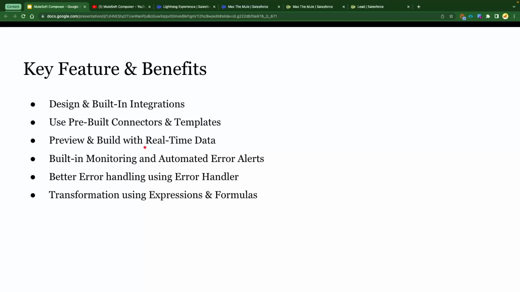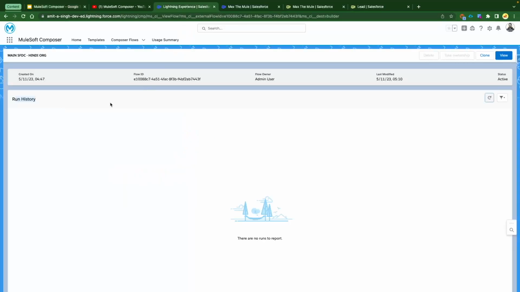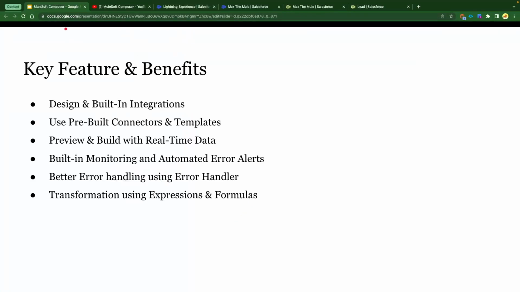We are able to develop the flows very easily. We are able to do the built-in monitoring and automated error alerts. When we say monitoring and automated error alerts, we are going to see it in the flow detail page. That's also one of the benefits. We are going to get better error handling with the help of our error handler. That error handler we are going to talk about in the coming scenarios. And then you can also transform your data using expressions and formulas. We are also going to see expressions and formulas in the coming sessions.